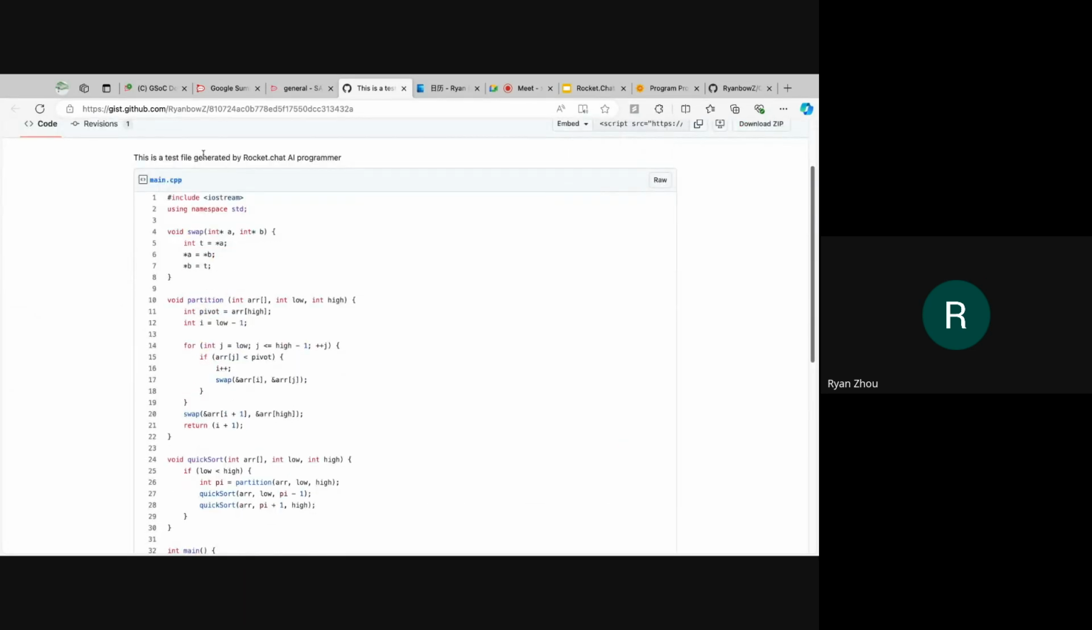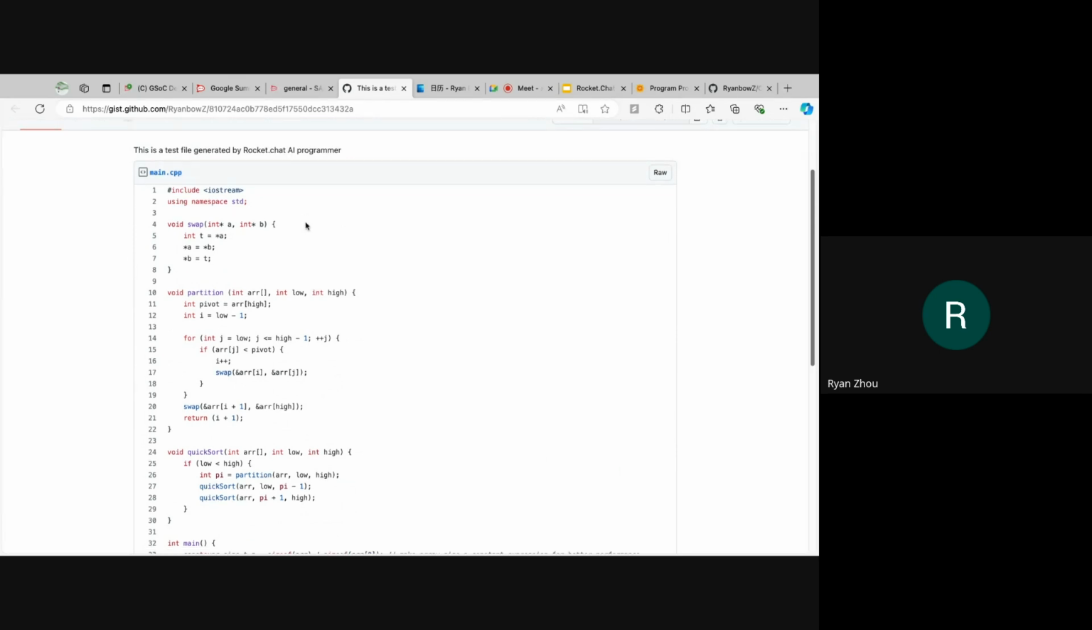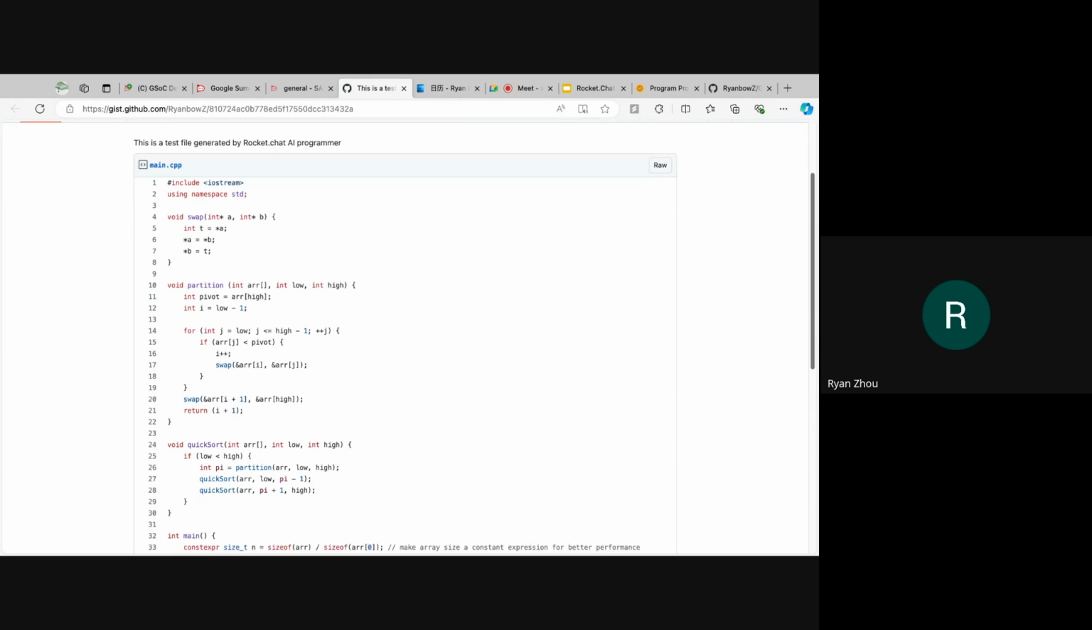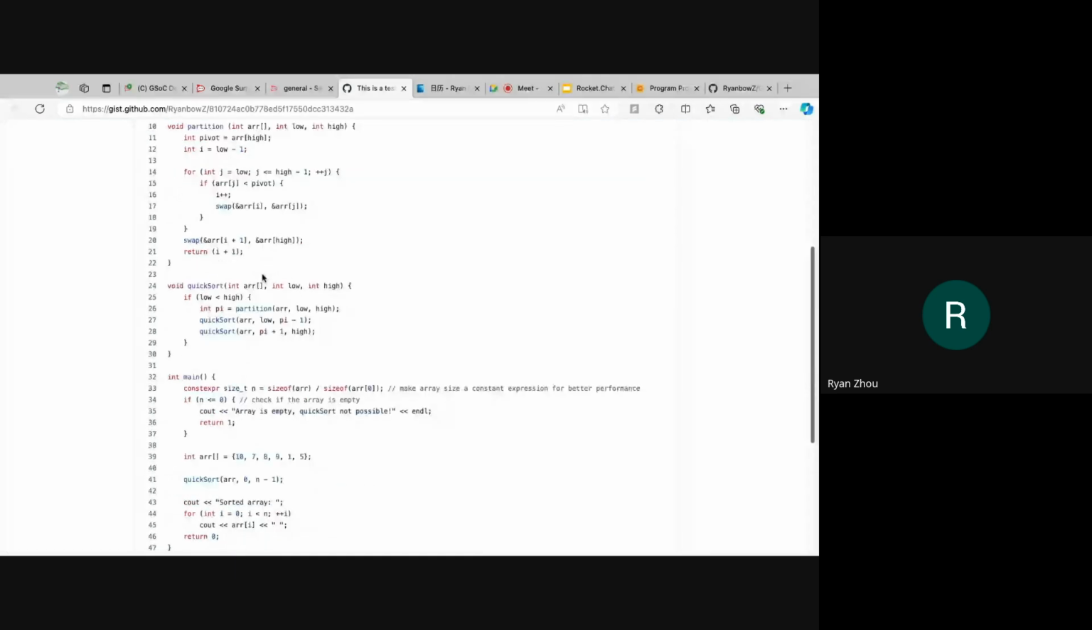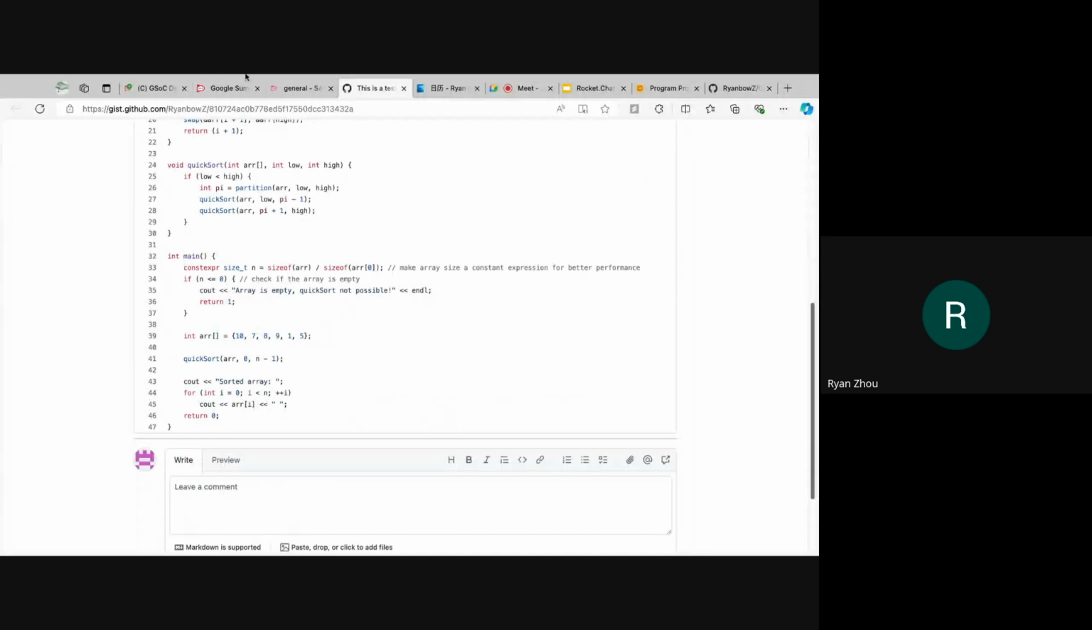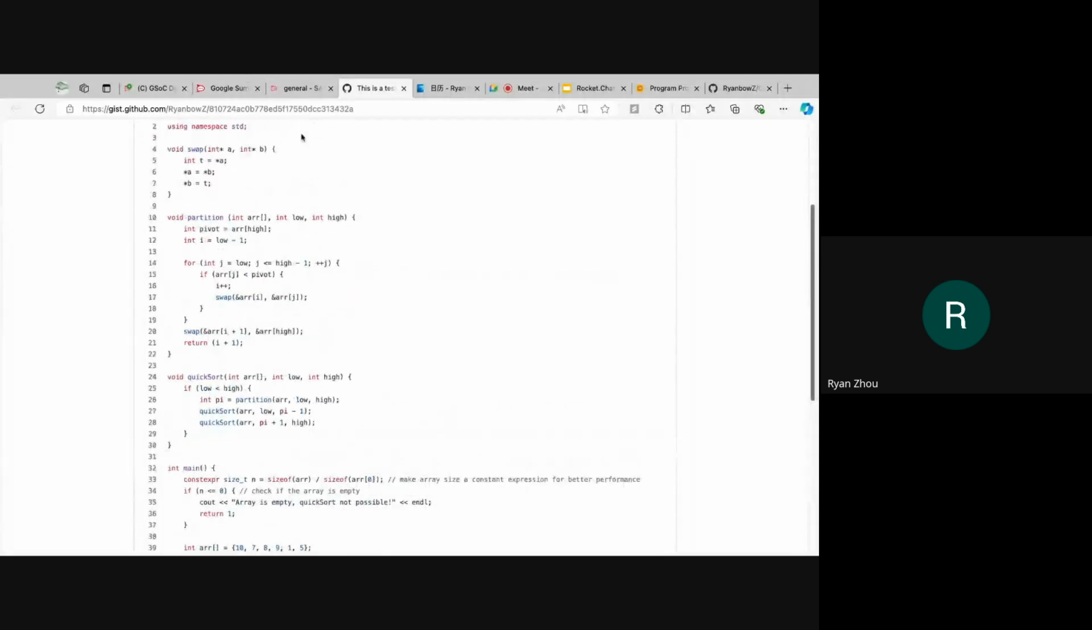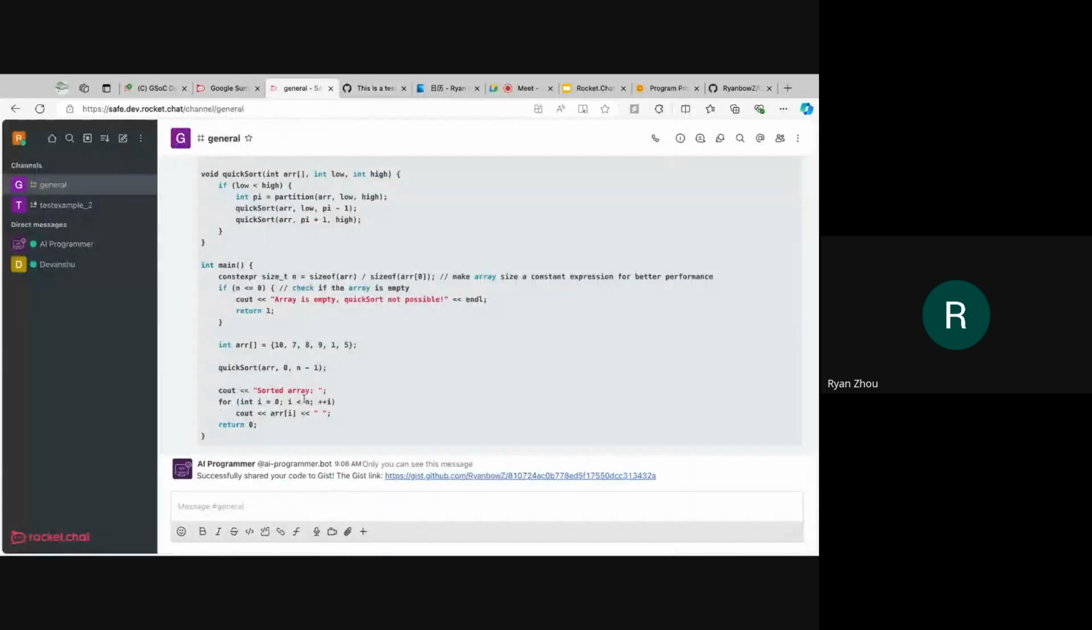And by using this, you can dynamically create your new code and ask for refinement if you're not satisfied with it. And then you can upload it into the gist platform for other users to have a view of it.